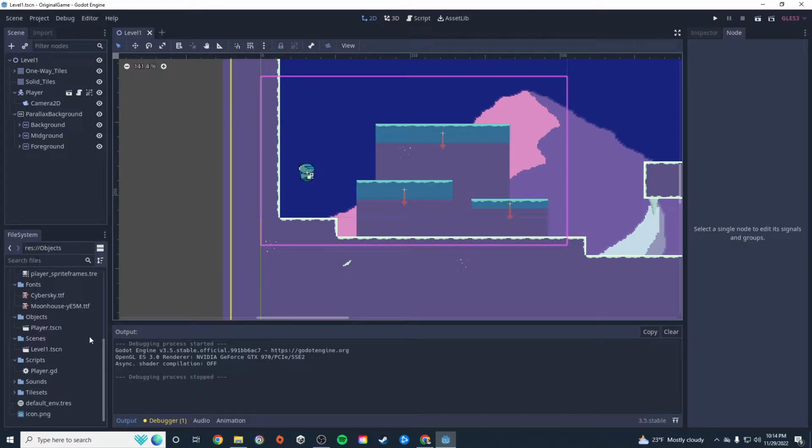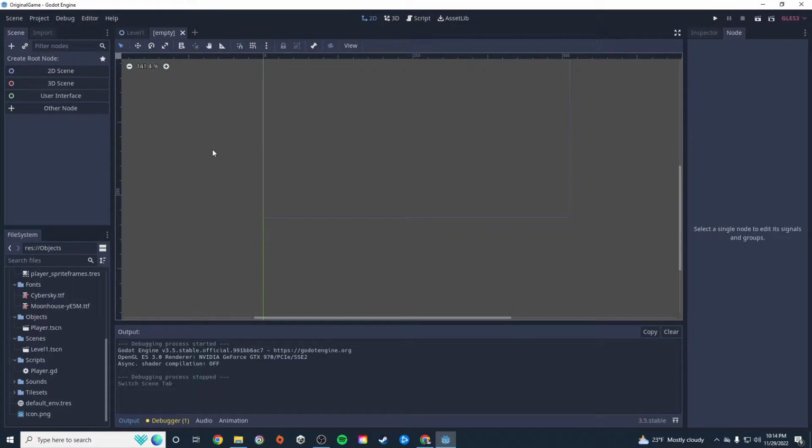So the first thing we need to do is create a new pickup, or whatever you want to call them. Coin, whatever. Mine's going to be a battery. The first thing we need to do is create a new node. And I don't mean a node inside of this scene. We're going to create its own separate node as an object, right?